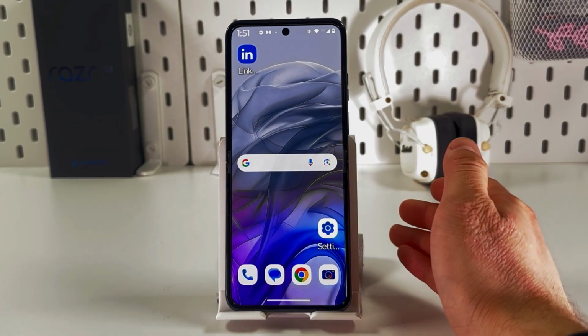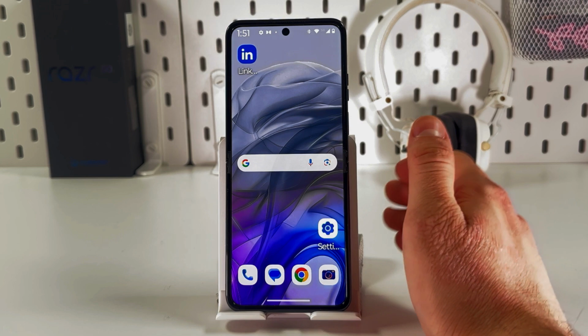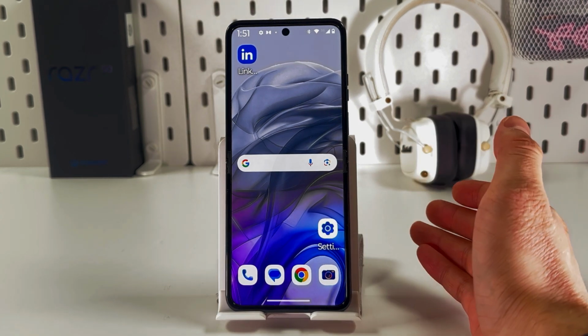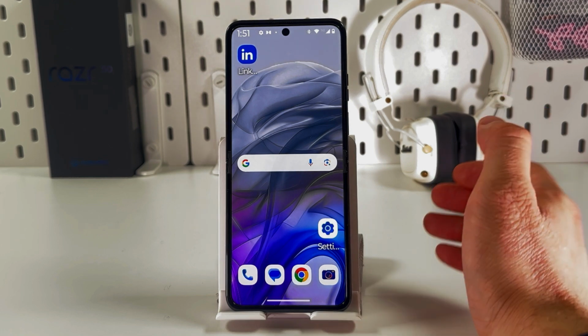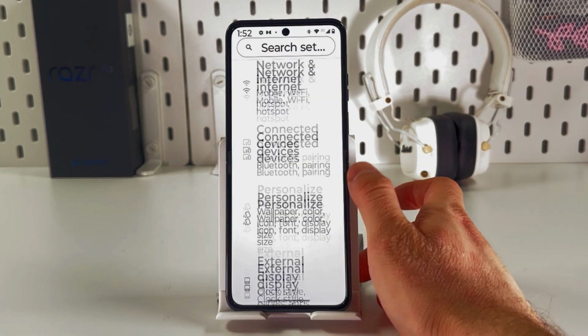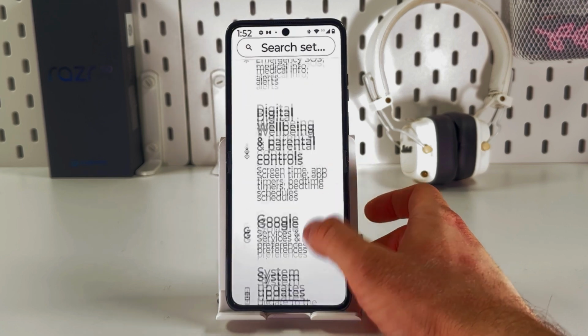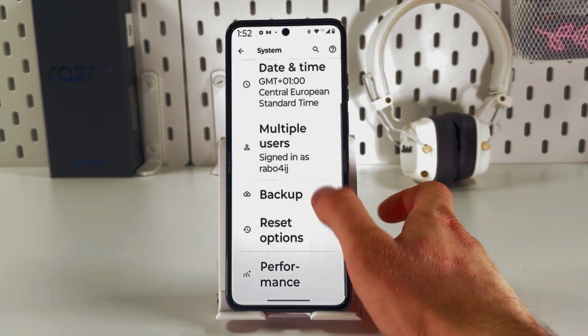Hello everyone, so today I'll show you how to transfer contacts to Motorola Razr 50 or from it. This method works for every Android device, so don't worry about that. Now, first of all, we need to open up our settings. We need to scroll down to our System tab. Here it is. Now choose your Backup tab.